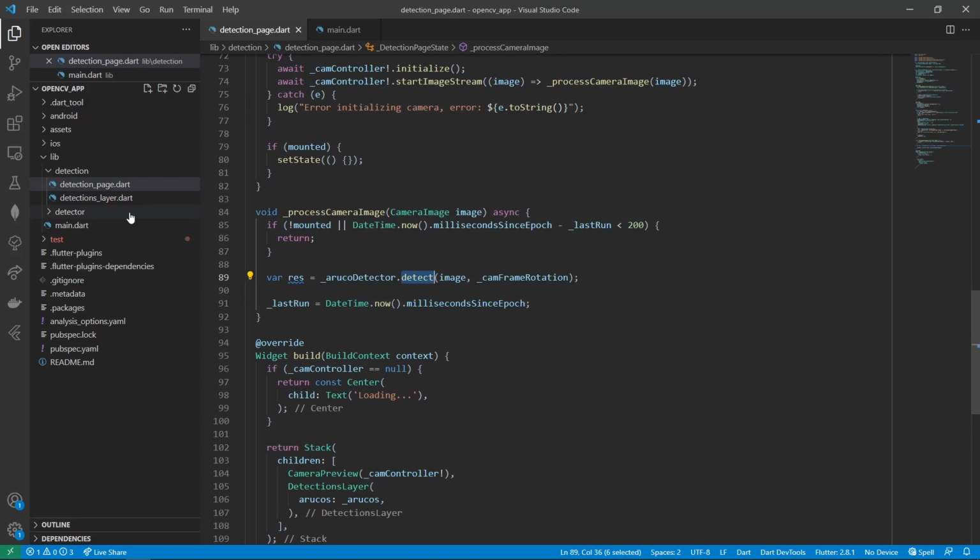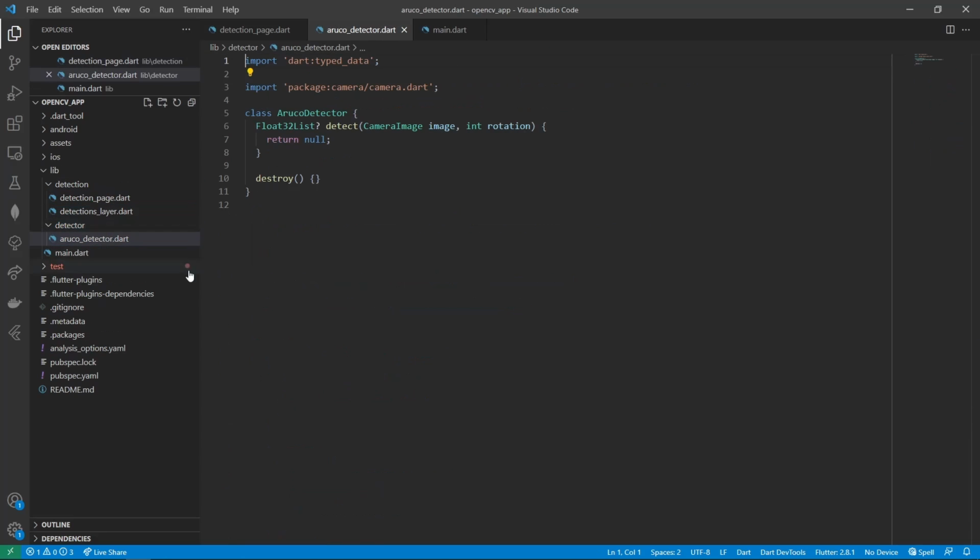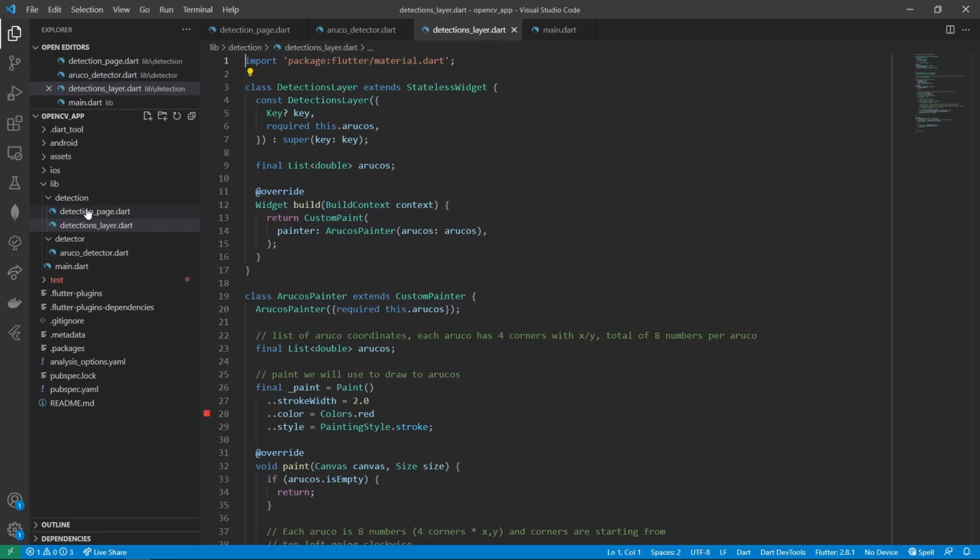So let's take a look at the ArUco detector. This is the ArUco detector. Currently, this is just an empty class. We have a detect method which receives the camera image and the image rotation, and the response is going to be a list of ArUco markers coordinates. And in order to draw the markers on the screen, we have the detections layer.